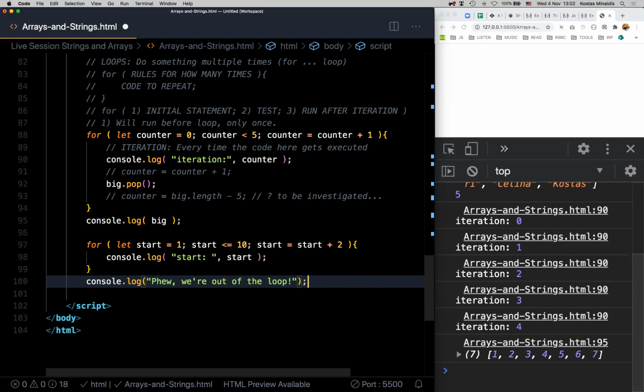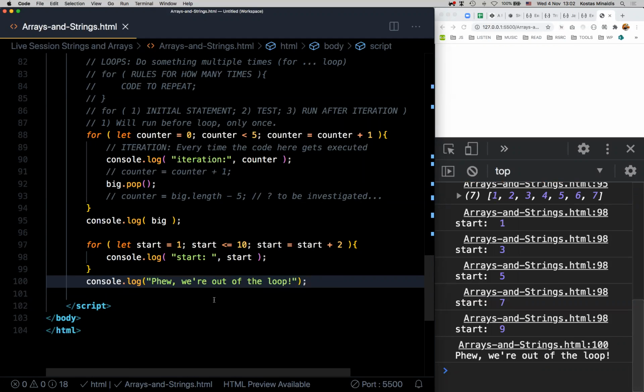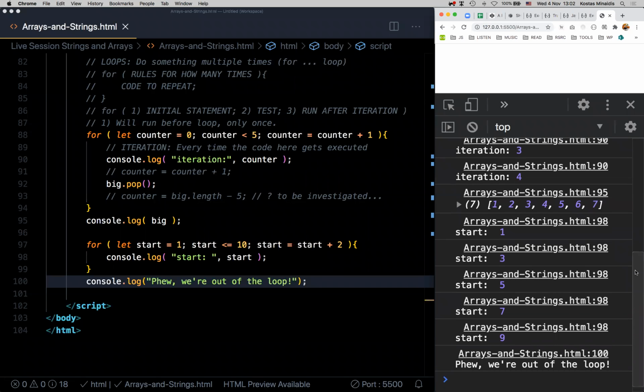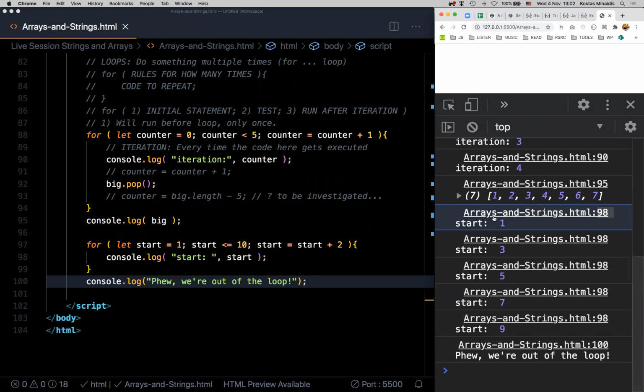And let's check to see when we will reach this line, when the for loop will finish. So if I go here, this is where this second loop starts. We have a variable, a private variable for the for loop scope, which is start, and it has an initial value of 1. And then we check if start is equal or less than 10. Yes, it is. 1 is less than 10. So the code gets executed and we get 1, start 1.